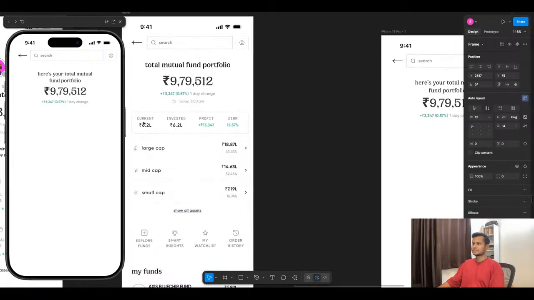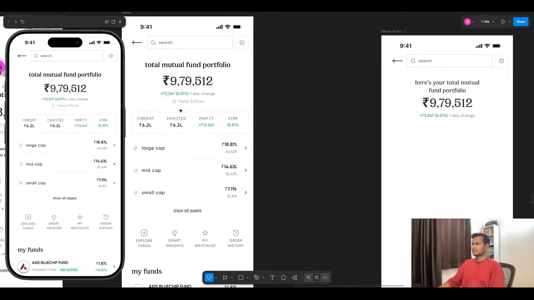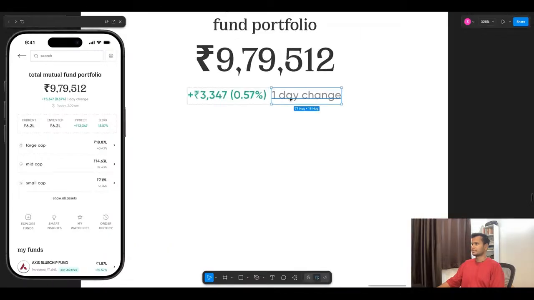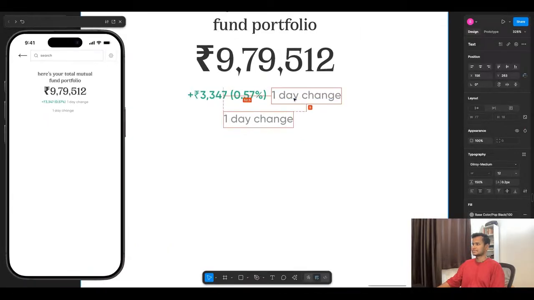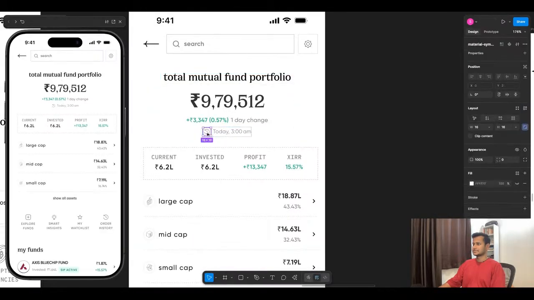Now the next phase is this one, this today card. Okay, so this today, I will copy this. Today 3 a.m. So let's duplicate this as here, paste the label, and I will copy this icon.